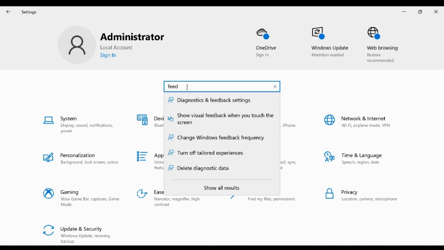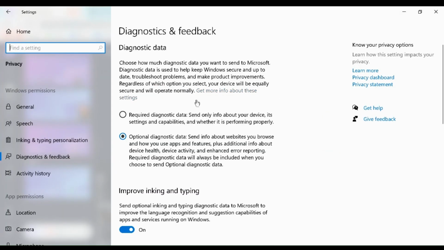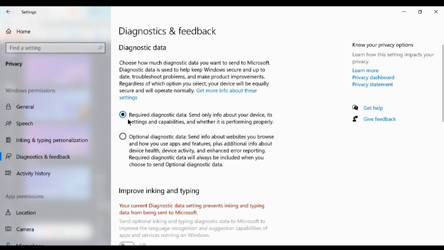And then the next we have the feedback and diagnostics. So go back to home settings and then just find feedback. What this does is that you choose how much diagnostic data you want to send to Microsoft. Microsoft has really made it quite difficult for you to choose whether you need it, required diagnostics and data.